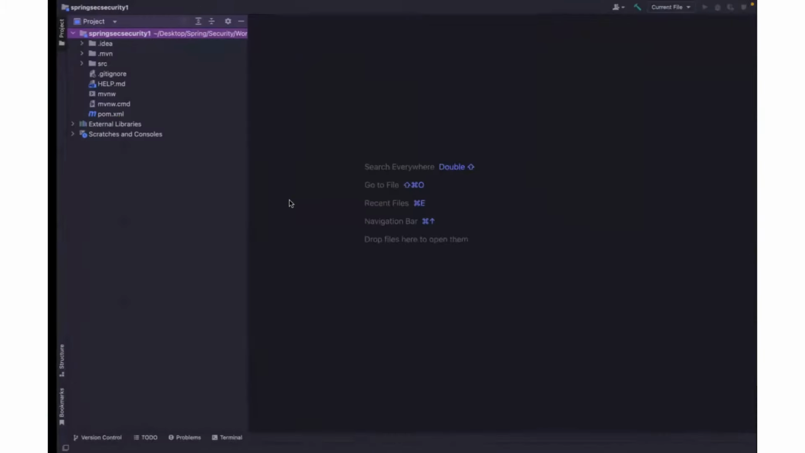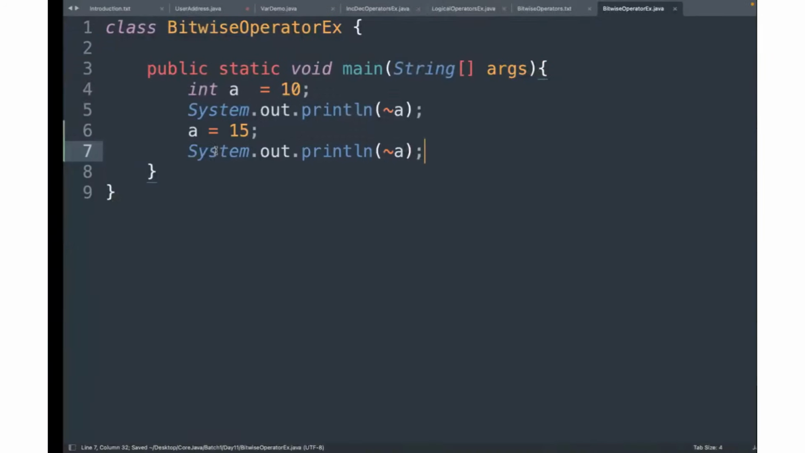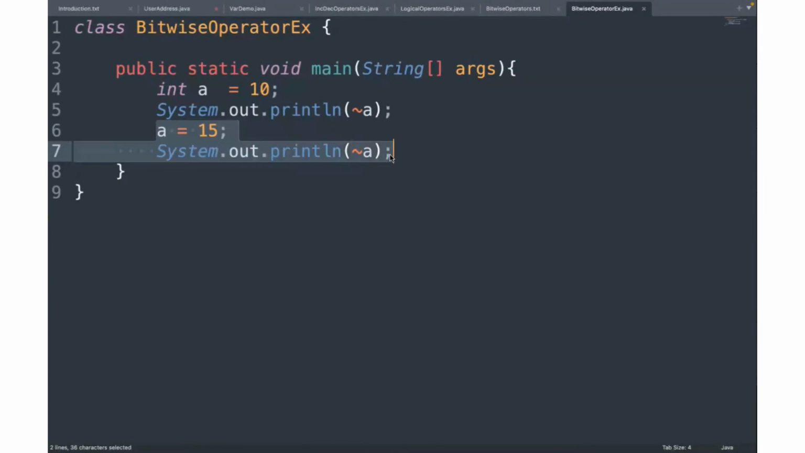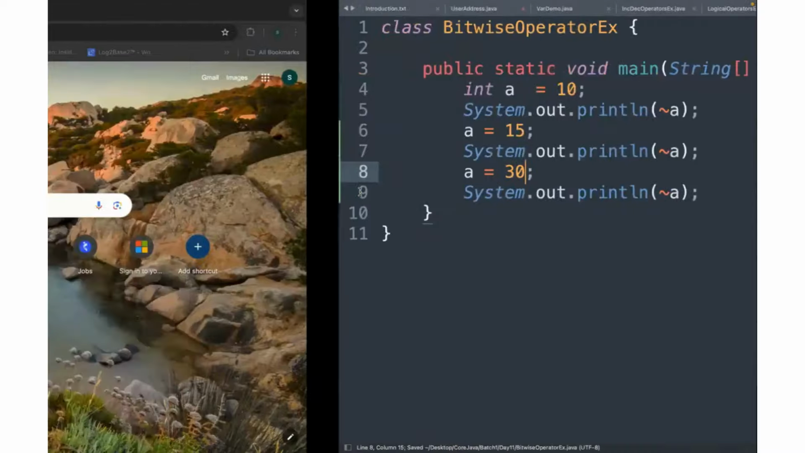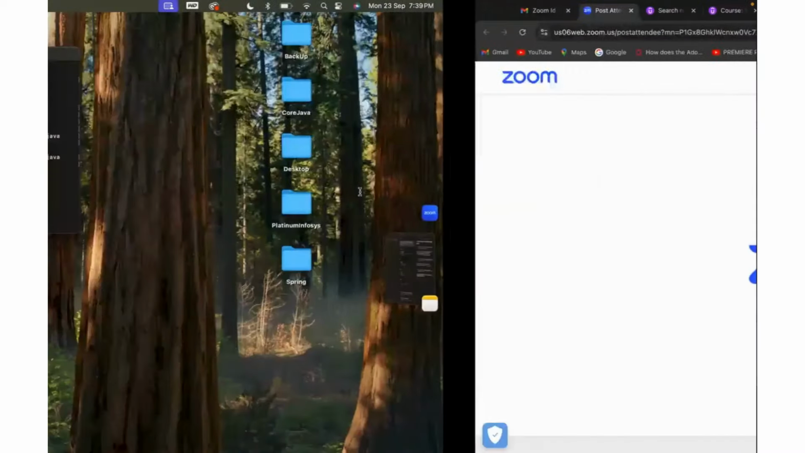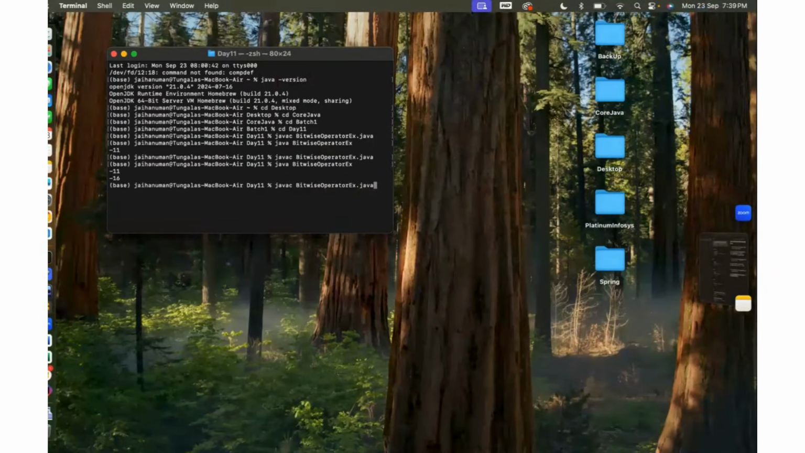Also, we have checked one more, right? 30. Let's see whether for 30 it is giving us -31 or not. It has to give -31. Let me recompile again as we made changes. I came to the command prompt and I'm compiling the class. It is able to compile now. Let me execute the class. Okay, so it is able to give you -31. So it is clear with the bitwise operator.